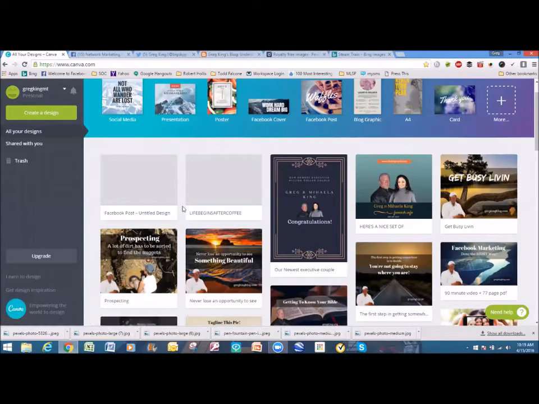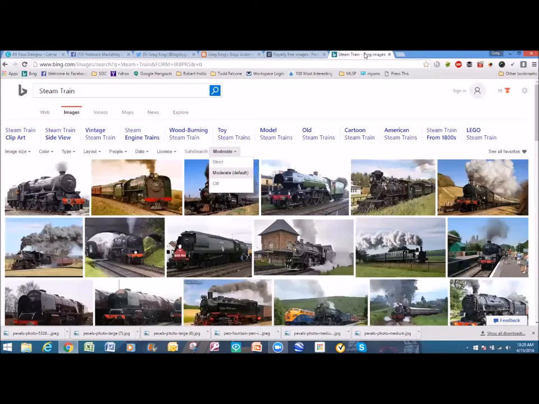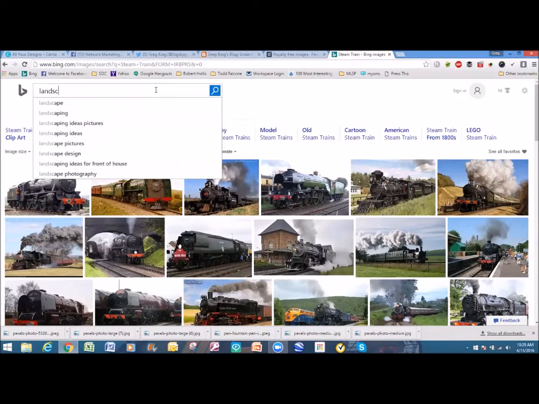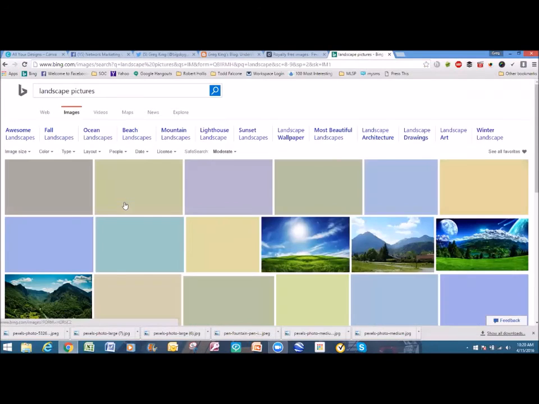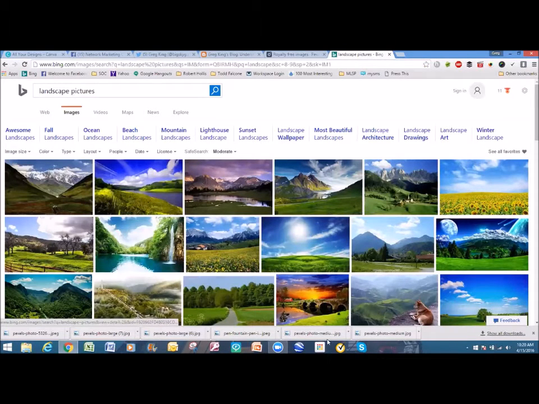Now, how you can get pictures, there are some free pictures that already are in Canva. And before I show you how to actually make some, I want to show you, you can go to bing.com/images. And let's just say you want to find landscape pictures. Okay, so we've got landscape pictures in bing.com/images. But what you want to do is, some of these are copyrighted.